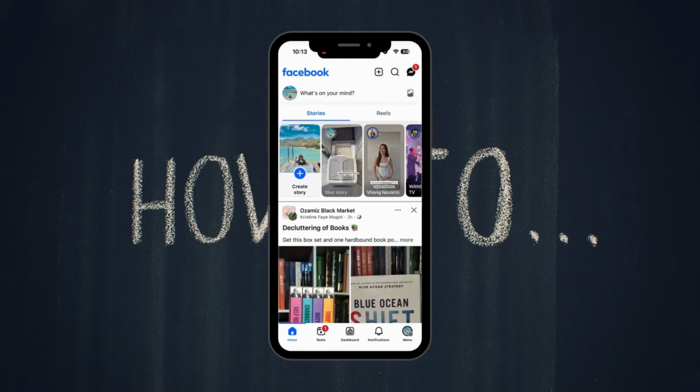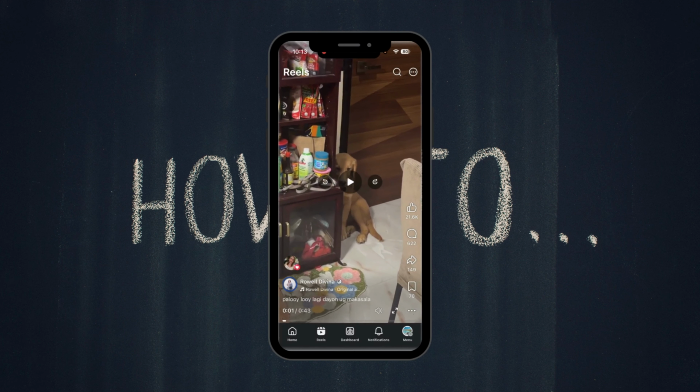So to start, open Facebook. Next, tap Reels button at the bottom. Next, select the reel you want to share. Next, tap the arrow at the bottom right corner to share the reel.